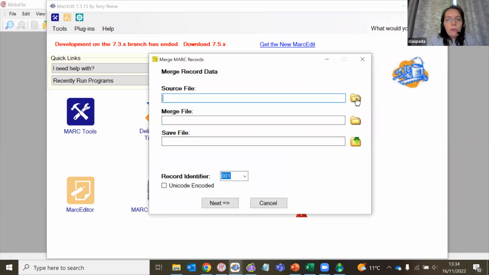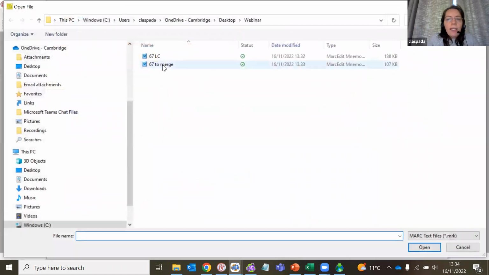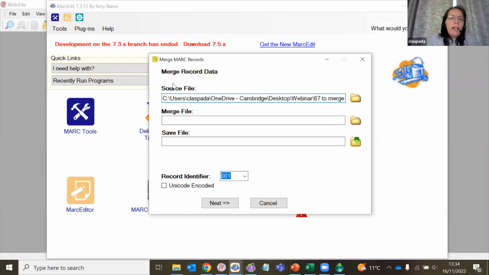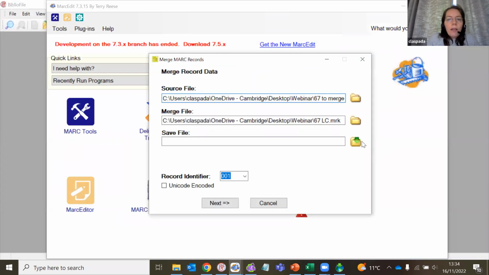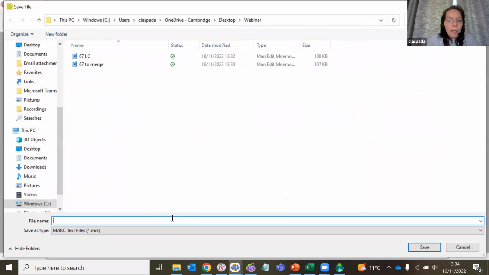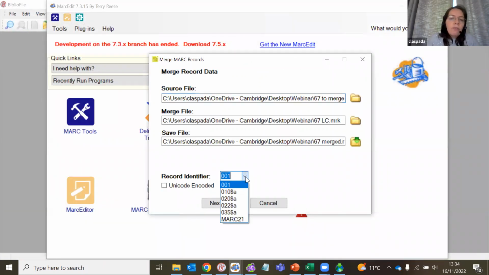So merge. The first file is the one that we want to add information in, and the merge file is the one where we want to get the information from. And then obviously the saved file will be named something like this. And then the record identifier is what the system is going to look at to see if two records can be merged together because they match.